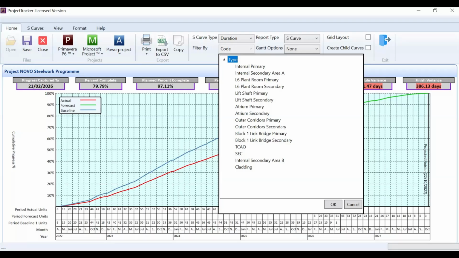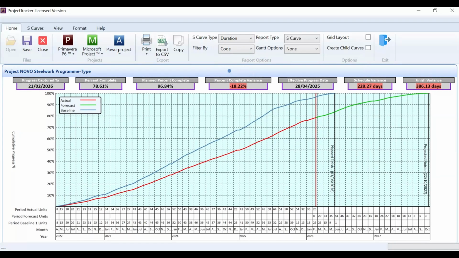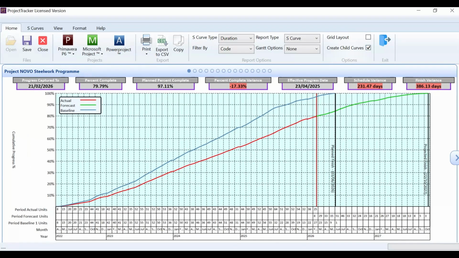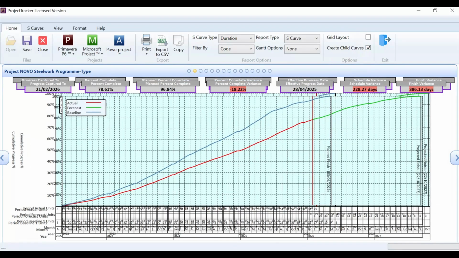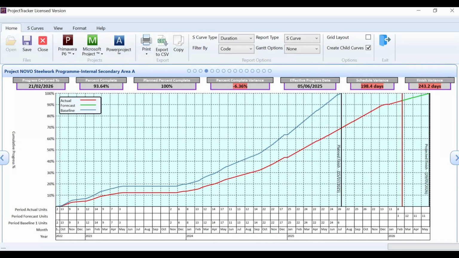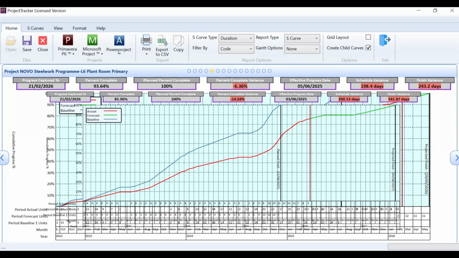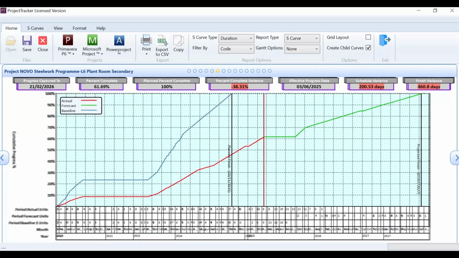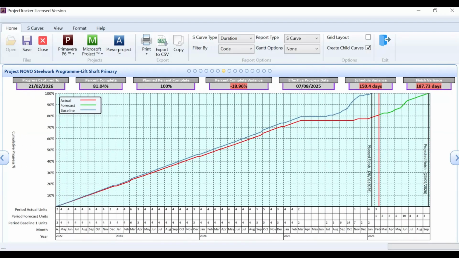So if I choose to filter here by type, and then choose to create child curves, what that's done, that's created a number of sub curves, if you like. So here we can see we've got one for Project Novo internal secondary A, and it's a different curve type because it's looking just at that particular detail within the project of that particular section, and this enables us to drill down really accurately to interrogate our project.